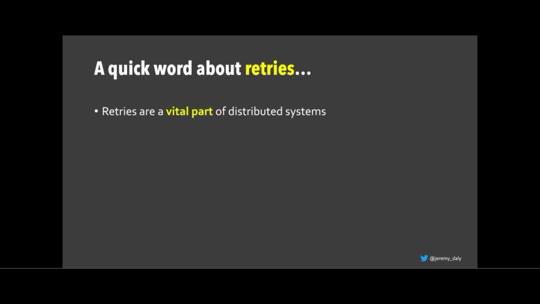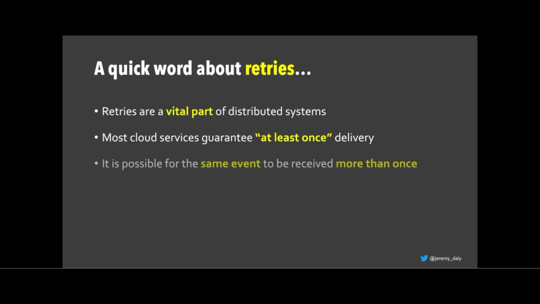In distributed systems, as we said, the network fails all the time, so retries are a very vital part. If we tried everything only once, then part of our applications would lose a lot of events that way. So most cloud services in AWS will guarantee what's called at least once delivery. This is great, meaning that you're almost guaranteed to make sure that your function or your SQS queue or whatever it is gets called at least one time. But it's also possible that it could get called more than once with the same exact event.